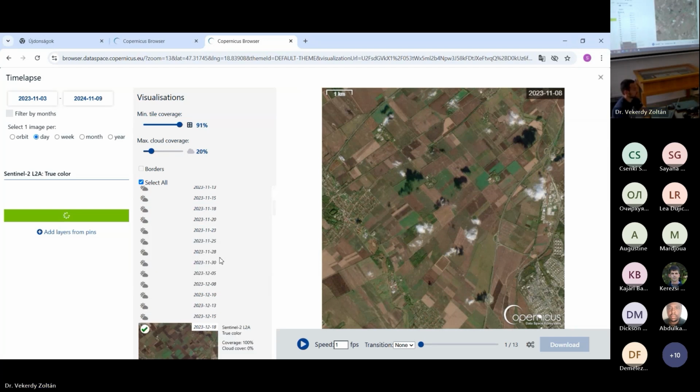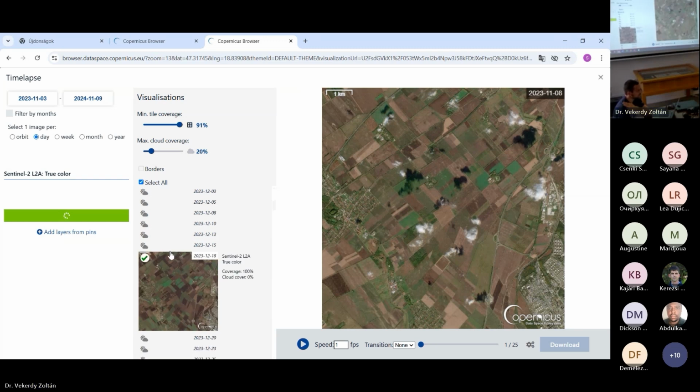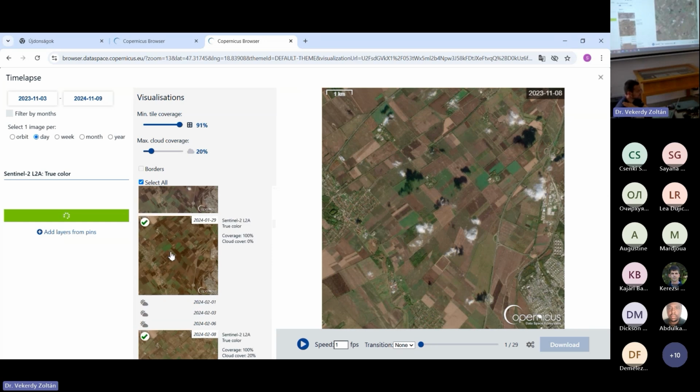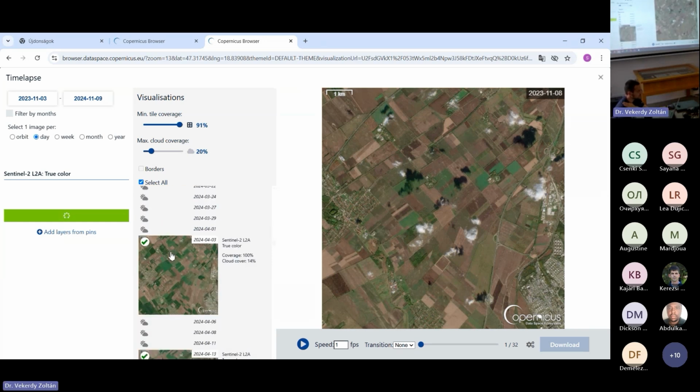You can, if the list has appeared on your side, you can scroll into it, you can look at the individual images one by one. If you find something is very cloudy or you don't want it for some other reason, you can also just tick it out. And then once you have this list, oh yes, here we go. So December 2023, January 2024. Some images are slightly hazy, but most of them are clear.